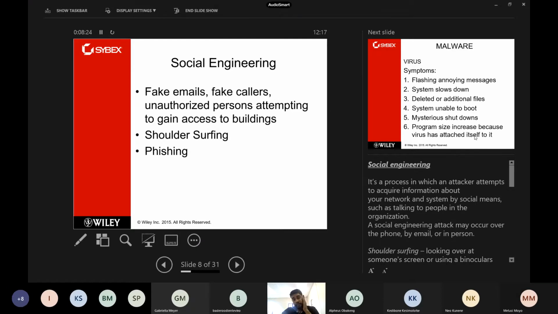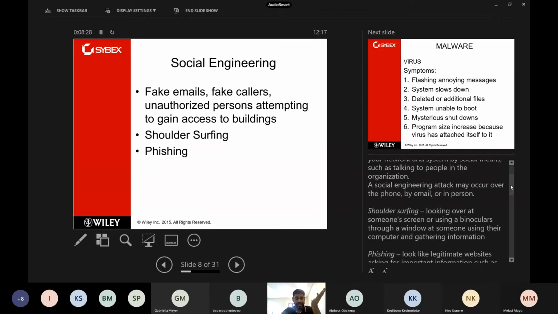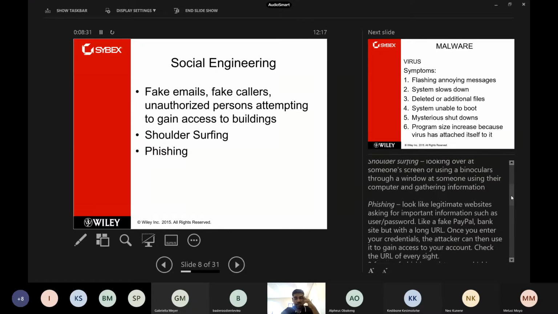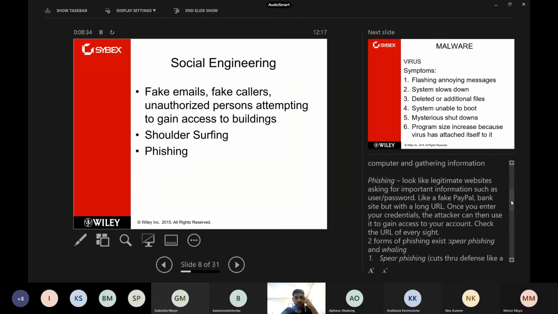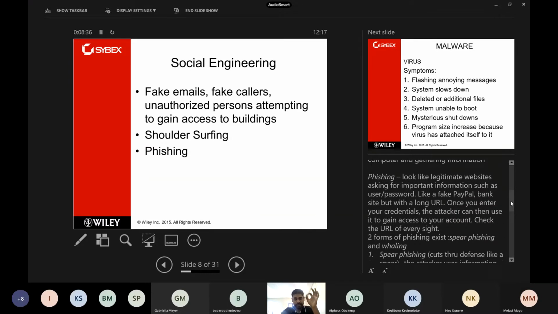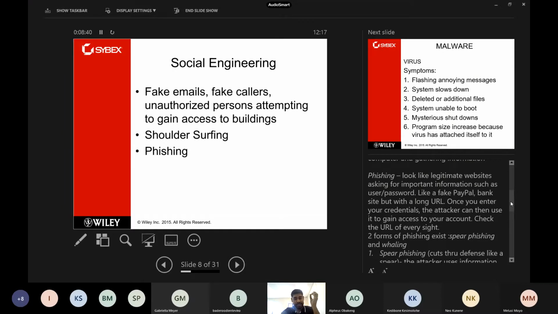Shoulder surfing is where someone is looking at your screen to try and get information from it. Phishing would be websites that look legitimate and ask you for your credentials, things like your username and password. That would be phishing.